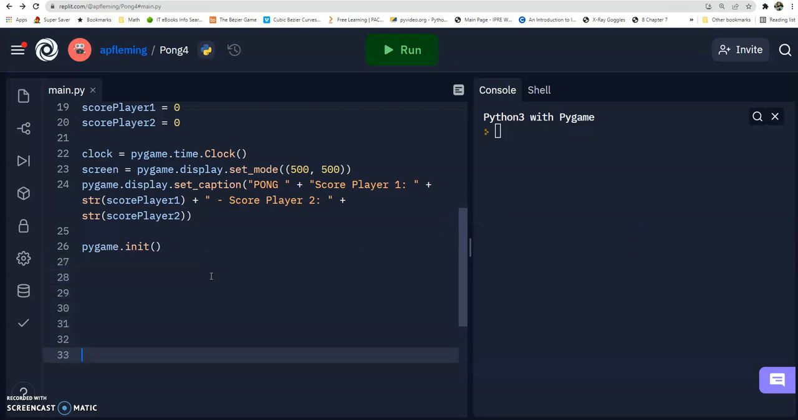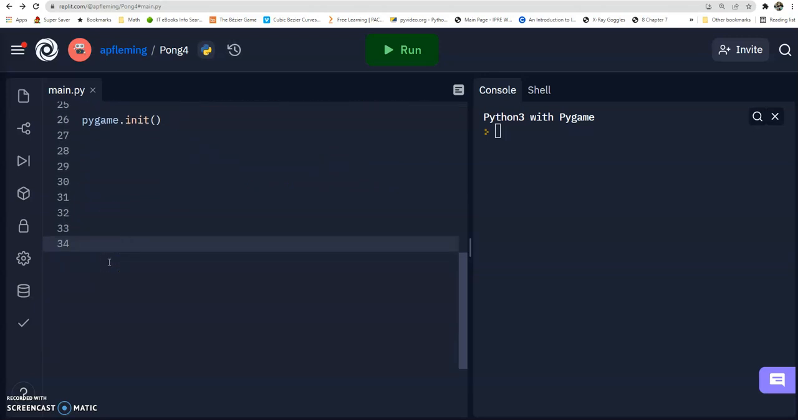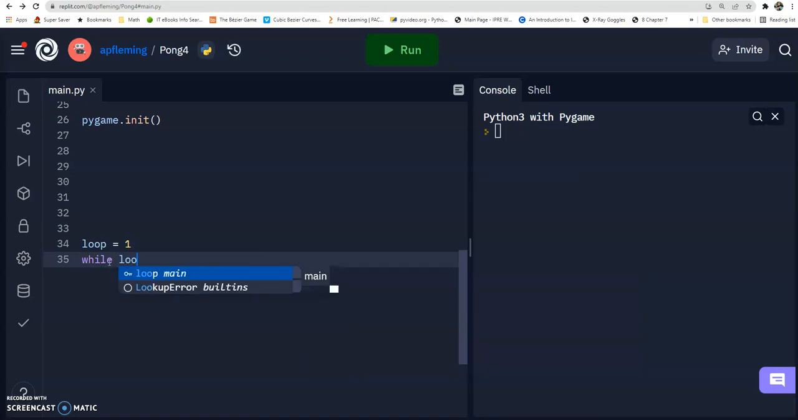I'm going to leave a little bit of space just so that I can recognize that I have to put quite a bit of stuff in there. And we're going to create a game loop. So we're going to set a variable here to be 1. This is just one way to say that the game is actually running. And I'm going to put while loop. Basically we're saying while loop is true. Loop being 1 is considered a truthy value, so the loop will run here by default.